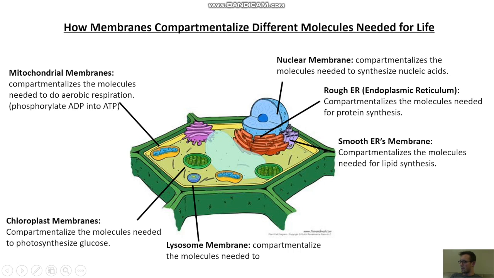So aerobic respiration reactions can happen a lot faster if the mitochondria only lets in the molecules needed to do aerobic respiration. And the chloroplast will be able to do photosynthesis reactions a lot faster if the chloroplast membrane only allows in the molecules needed to do photosynthesis. And the same holds true for all of these.